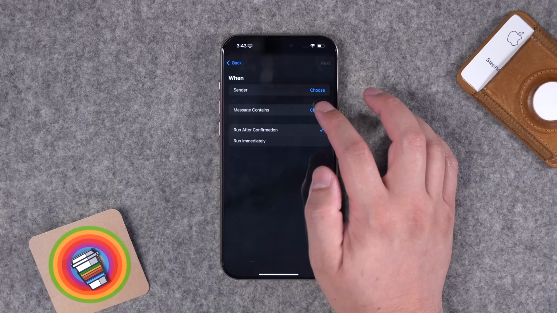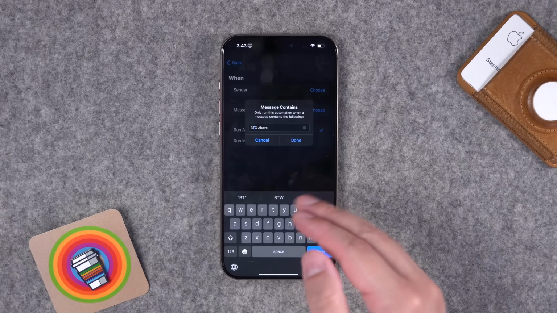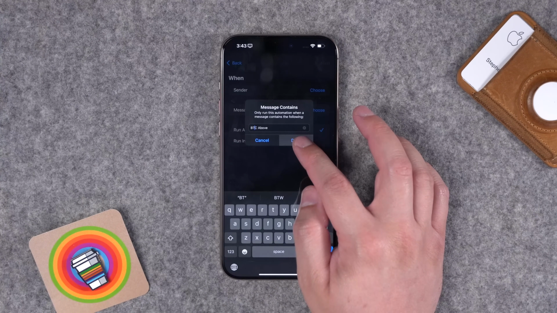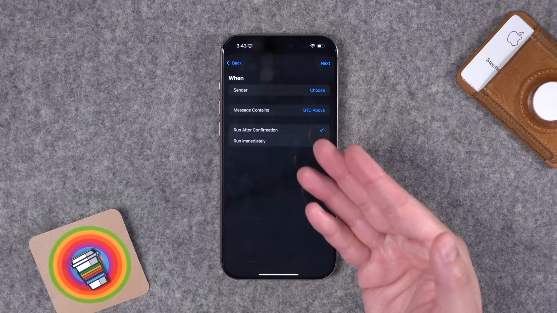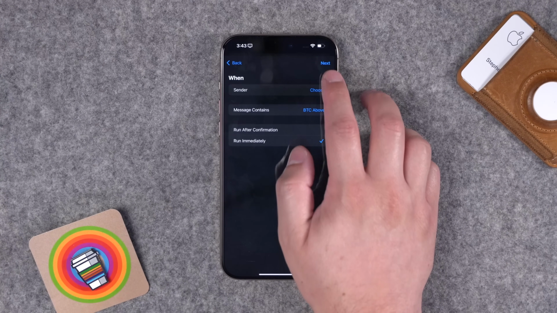But if we do the Messages app, sender can be anyone, and let's say message contains BTC above. This person wanted to know when Bitcoin was above a certain number, but we'll just use that. This way it gets any number that is after above. We want this to run immediately.